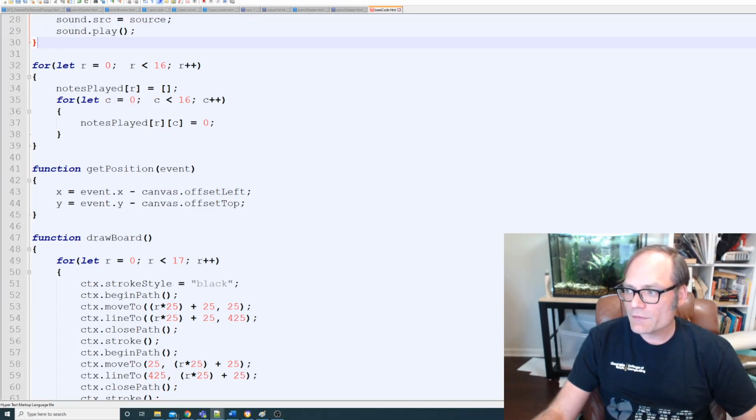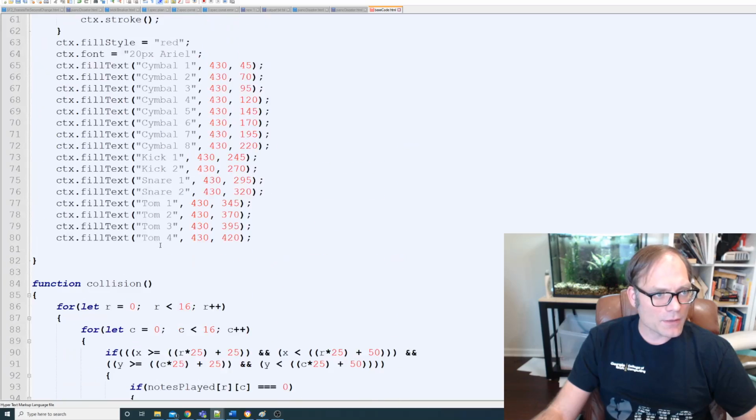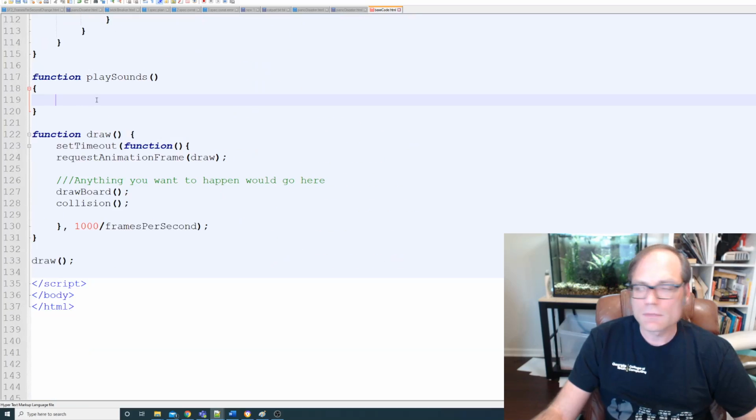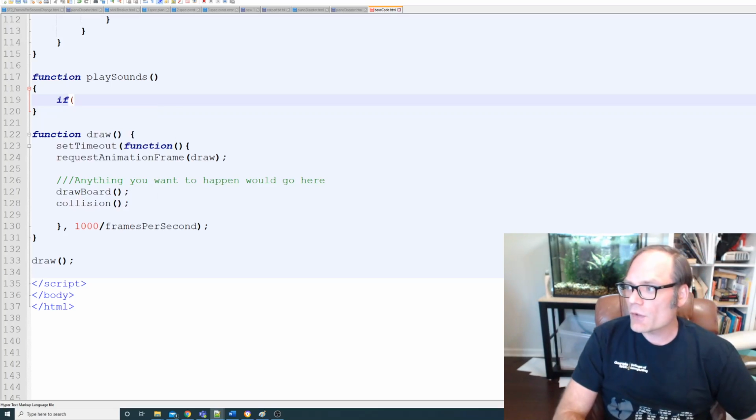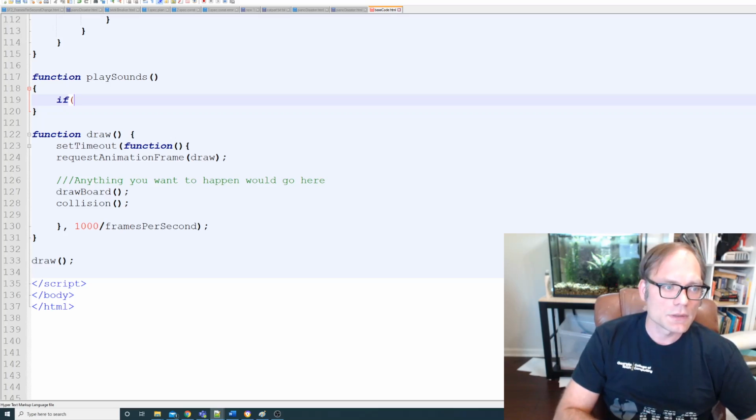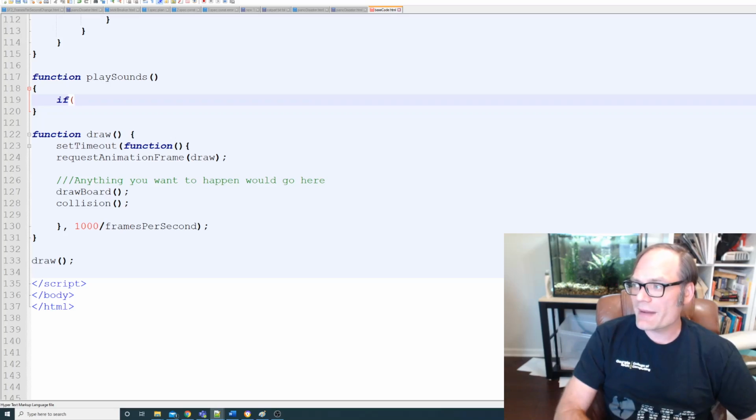And so what we're going to do down here is, in our play sounds, we're going to see if the current frame plus 1 modded by the frames per beat is equal to 0.